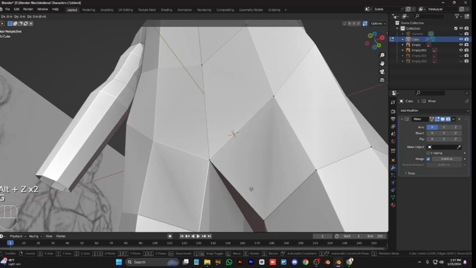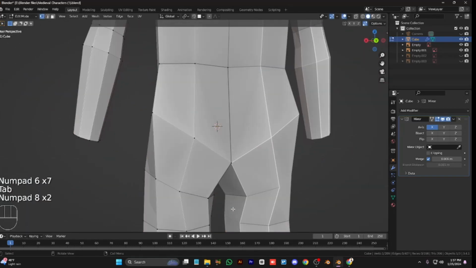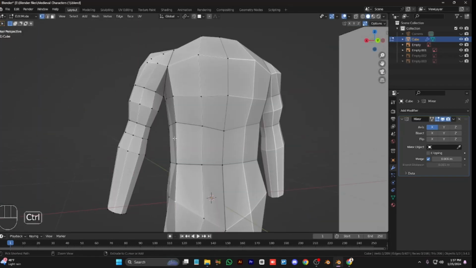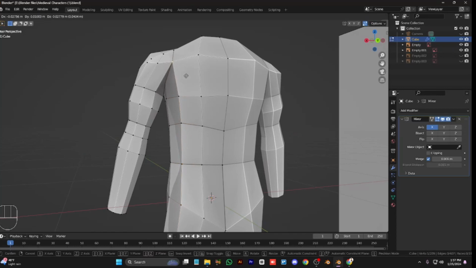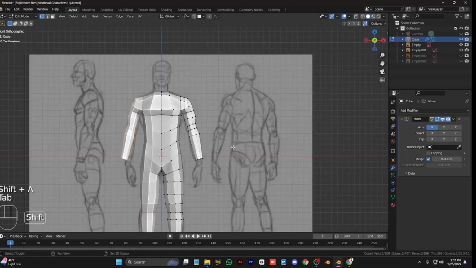Now our shape is almost looking good. Move it down just a little bit and move it a little bit inwards. Just a little bit of tweaking is a good thing. It makes our character a little bit more perfect.